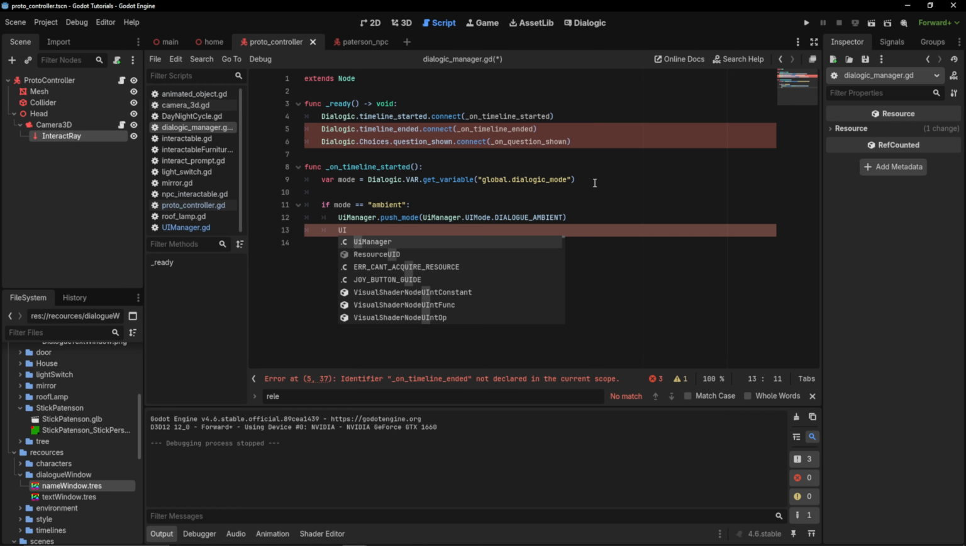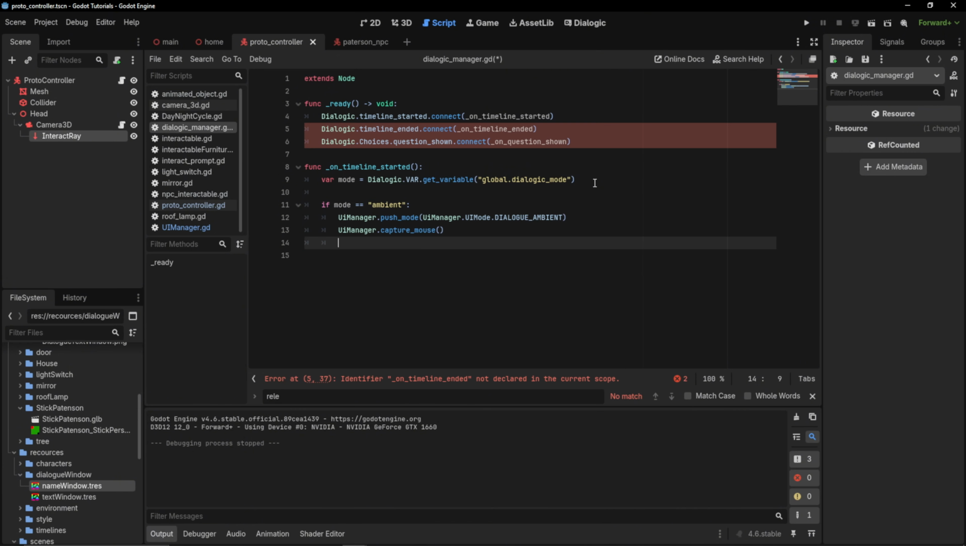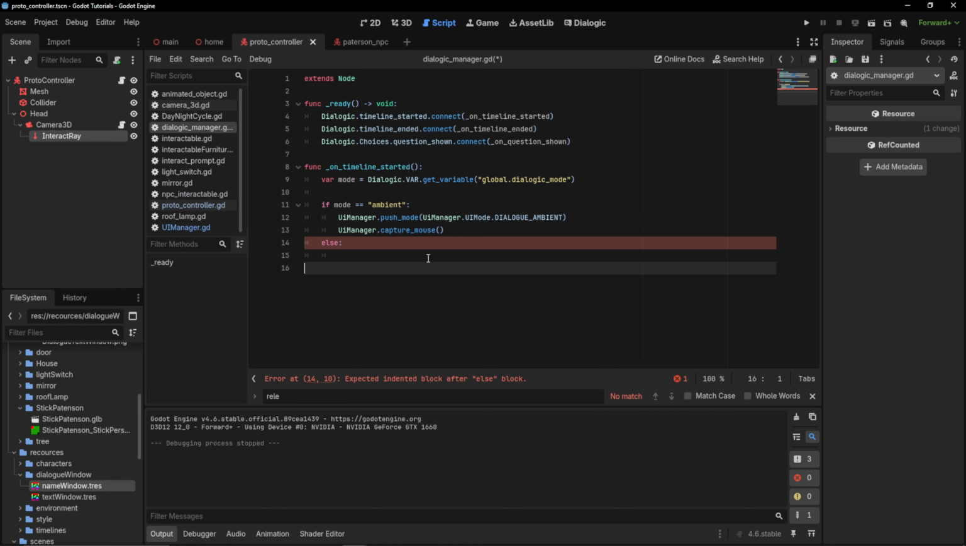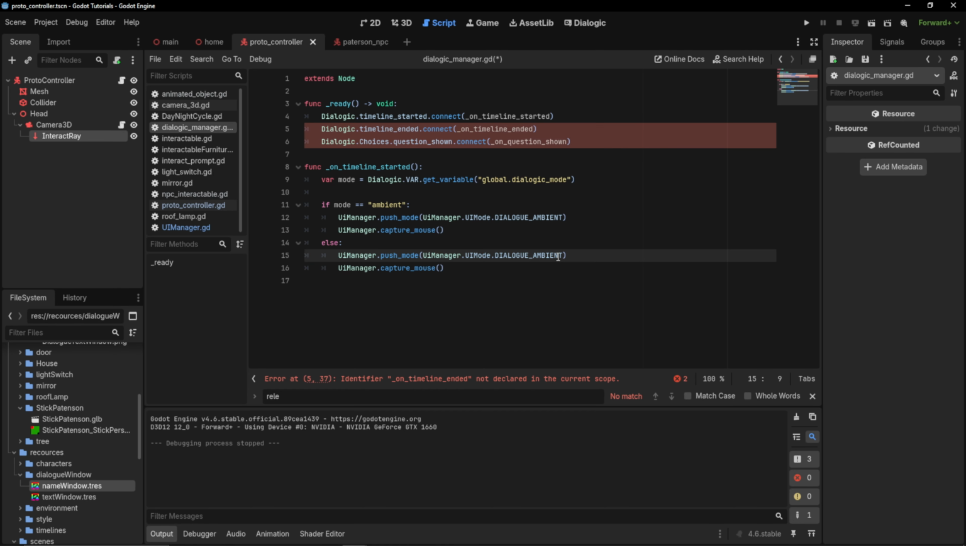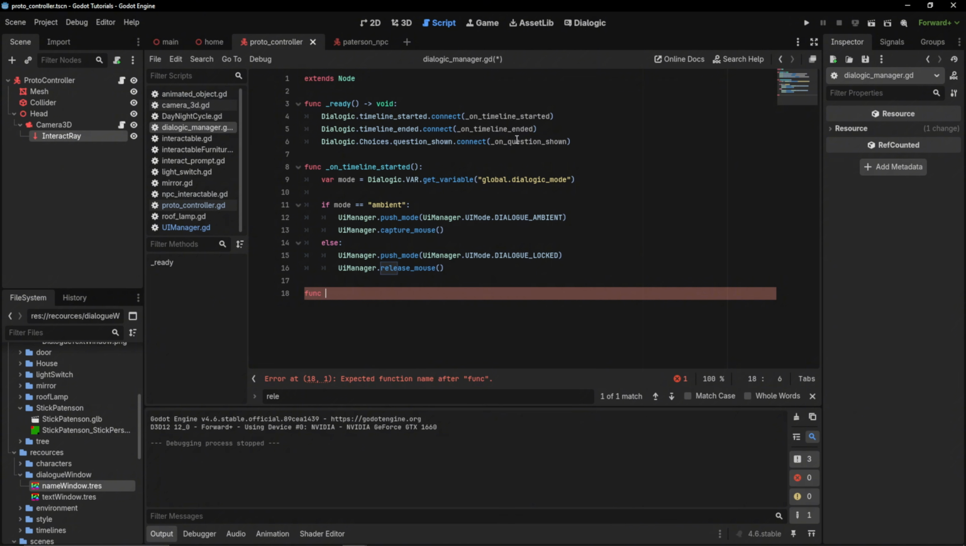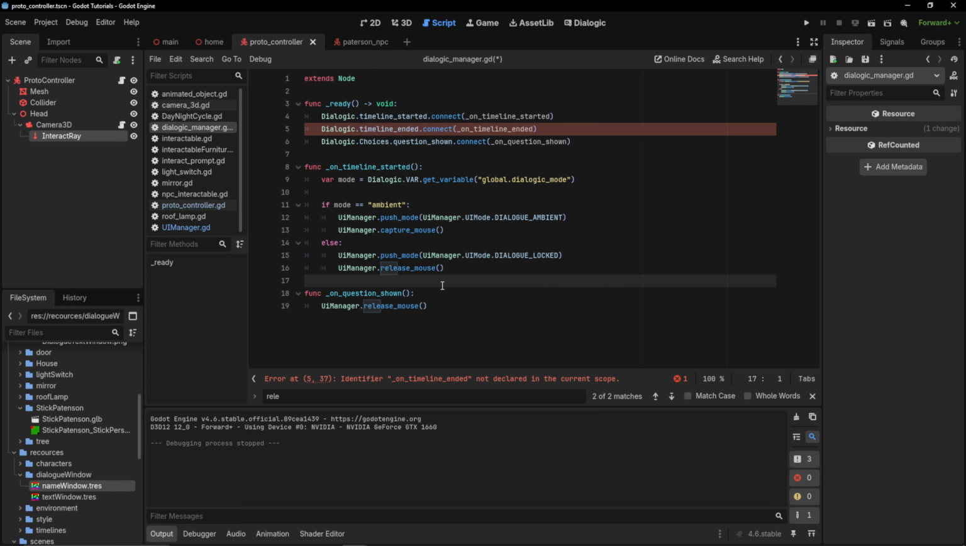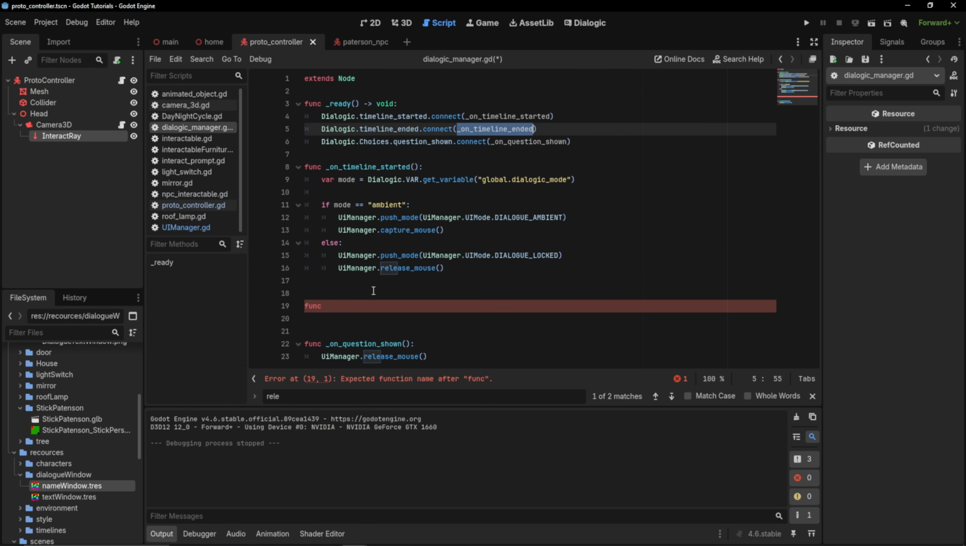On question shown, whenever a dialog choice appears, we temporarily release the mouse, just to be sure, but you still should have choices only in locked mode. Ambient mode should be more of a background dialog and the locked dialog should be something that the player has to be actively focused on. Also, make sure that this function has the info dictionary inside the brackets. If you leave it out, this will also give you an error.